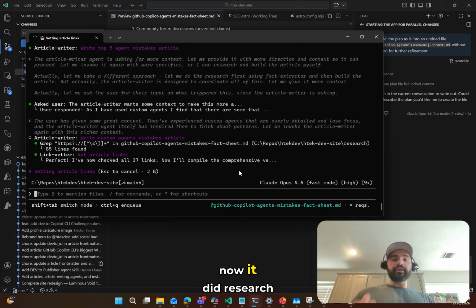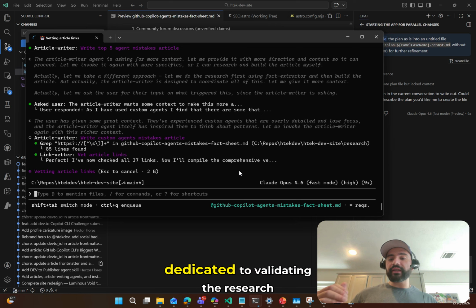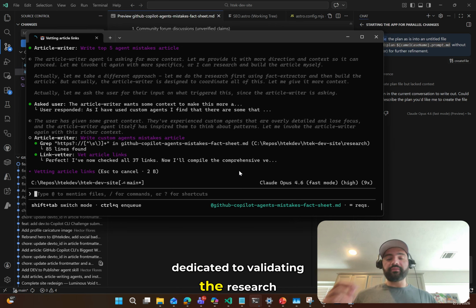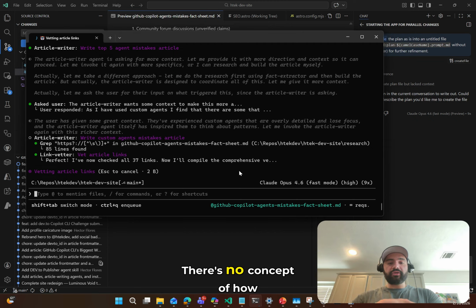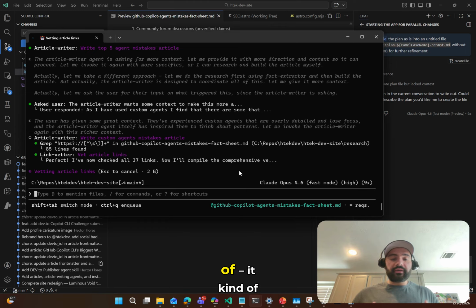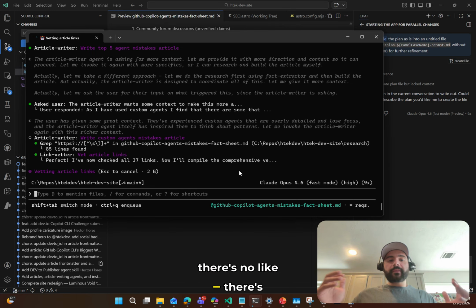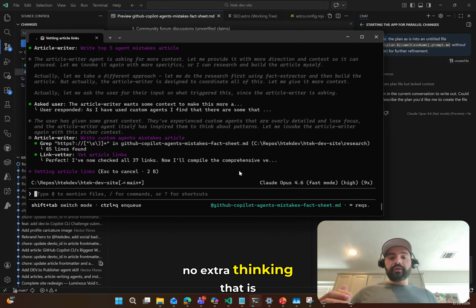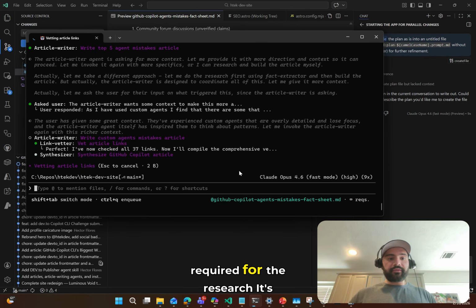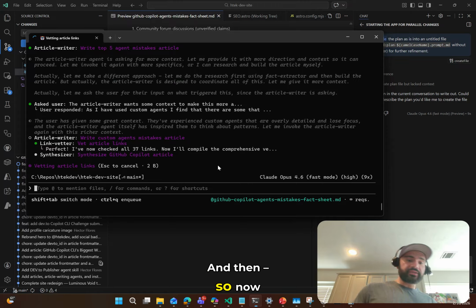Because right now it did research, high quality. Now it's vetting the research. Again, another high quality, right? This agent is fully dedicated to validating the research. There's no concept of how it got it, no concept of why I do it. It kind of knows what I want, but there's no extra thinking that is required for the research. It's just vetting them. And so now I just finished vetting.